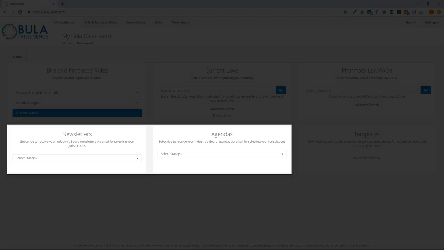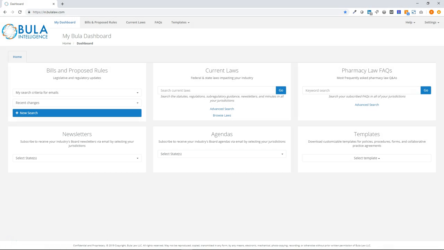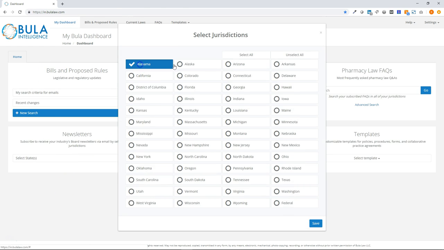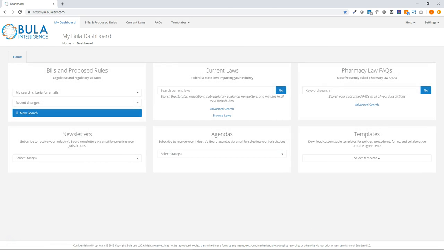From the dashboard, you can subscribe to receive board newsletters and board agendas as we publish them to the system. Simply click the Select States button in this section on the dashboard. Choose the jurisdictions of interest and click Save. You are now set to receive these email alerts with links to the documentation as soon as we publish them to Bula.